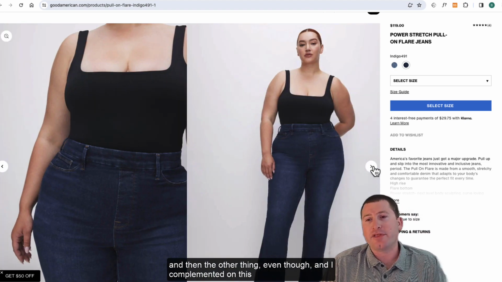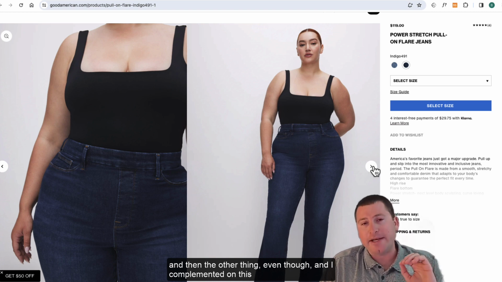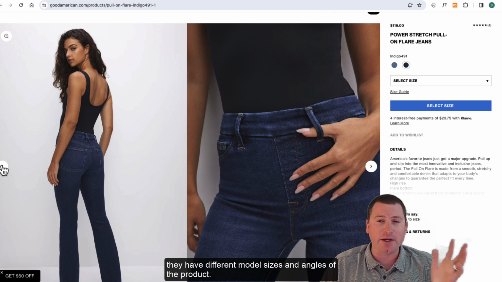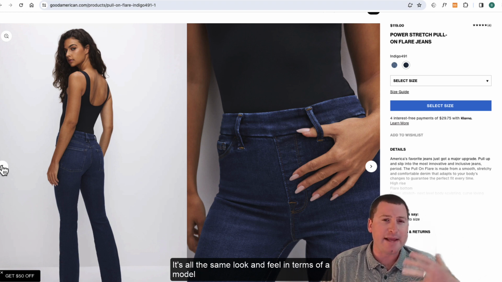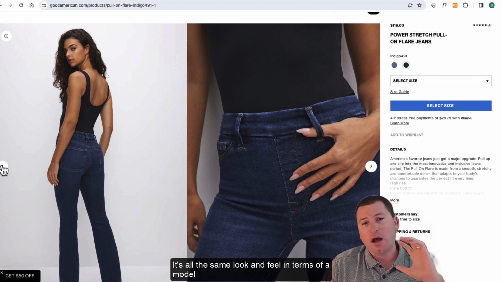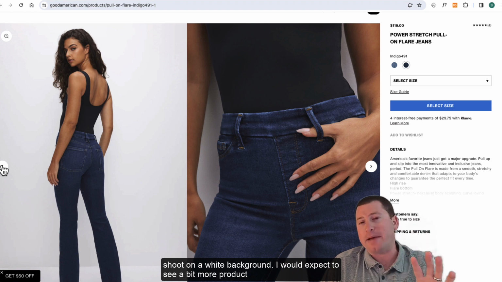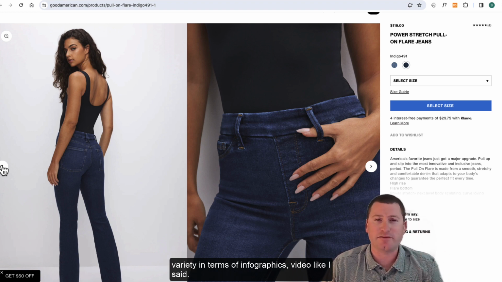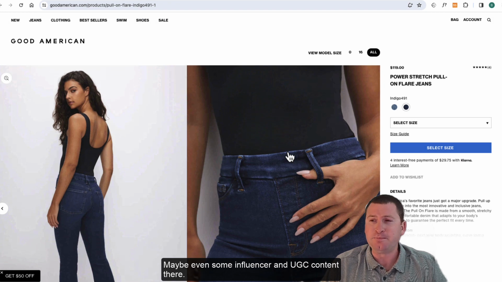And then the other thing, even though, and I complimented on this, that they have different model sizes and different angles of the product, it's all the same look and feel in terms of a model shoot on a white background. I would expect to see a bit more product variety in terms of infographics, video, like I said, maybe even some influencer and UGC content there.